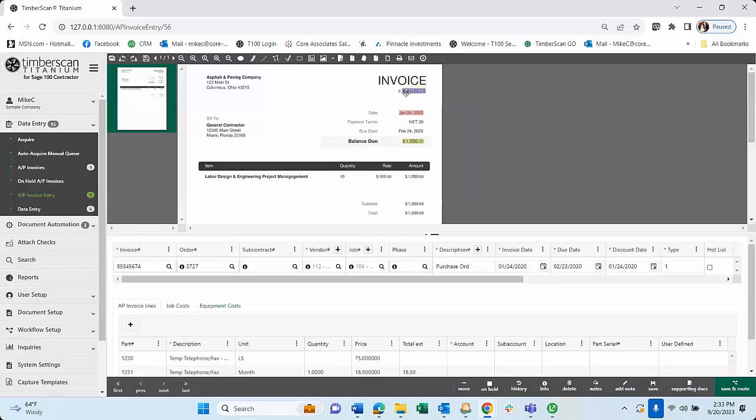What it does is it goes out and it looks for the invoice number, the invoice date, the due date, the dollar amount. When it finds those fields, it will automatically extract them and it will populate for you. In this case, if there was a purchase order number on the invoice, it would also find the PO number and populate that.